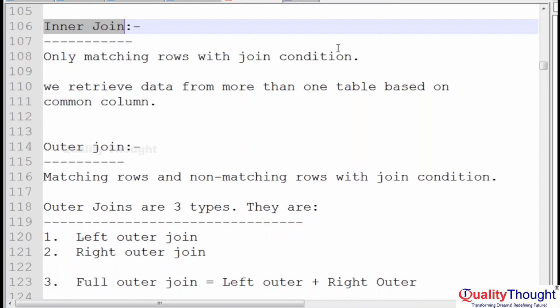So outer joins, we have mainly two: left outer join and right outer join. People get a little confused about left outer and right outer, but it is not difficult. Why do people get confused? It's very simple. Most of the people get confused.